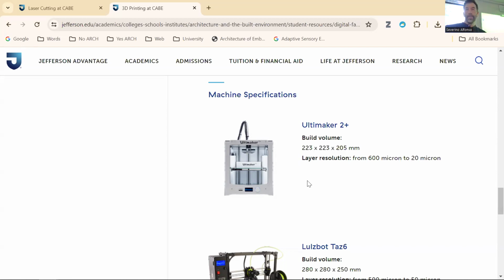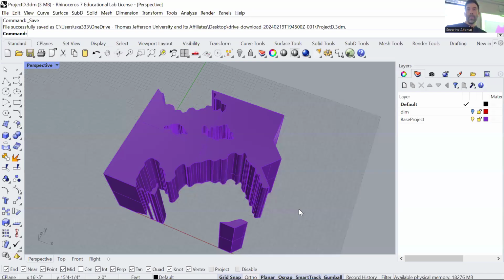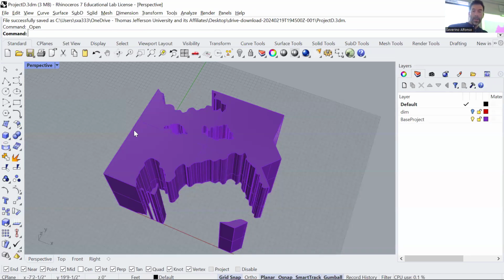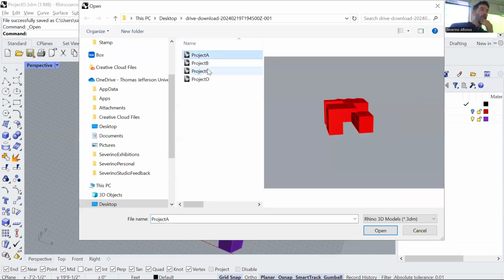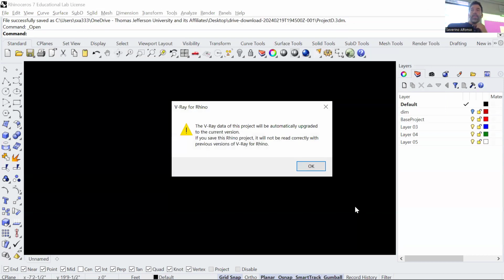We can do it right after. So the question is, I have a number of projects, and I wonder which ones I should 3D print and which ones are laser cut. So I'm just going to do a very simple laser cutting of this proposal.